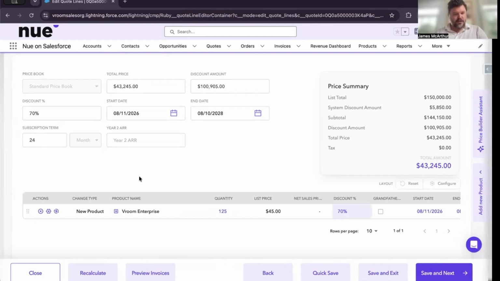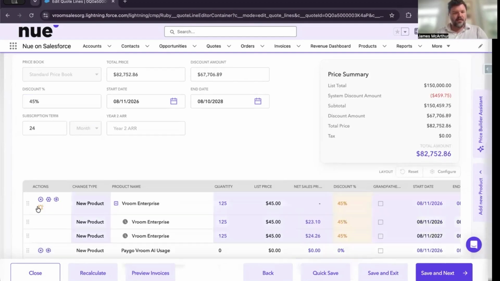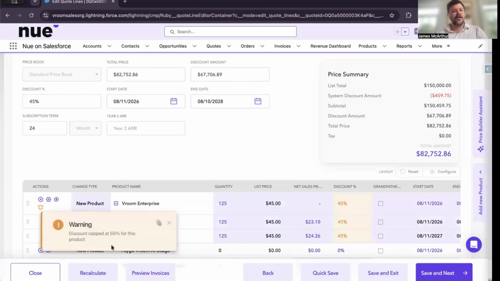Wait, nothing triggered. Okay. Let's go 45%. Interesting. What message? All right. Discount cap to 55%. Let's try 35%. It seems to be running one transaction behind.